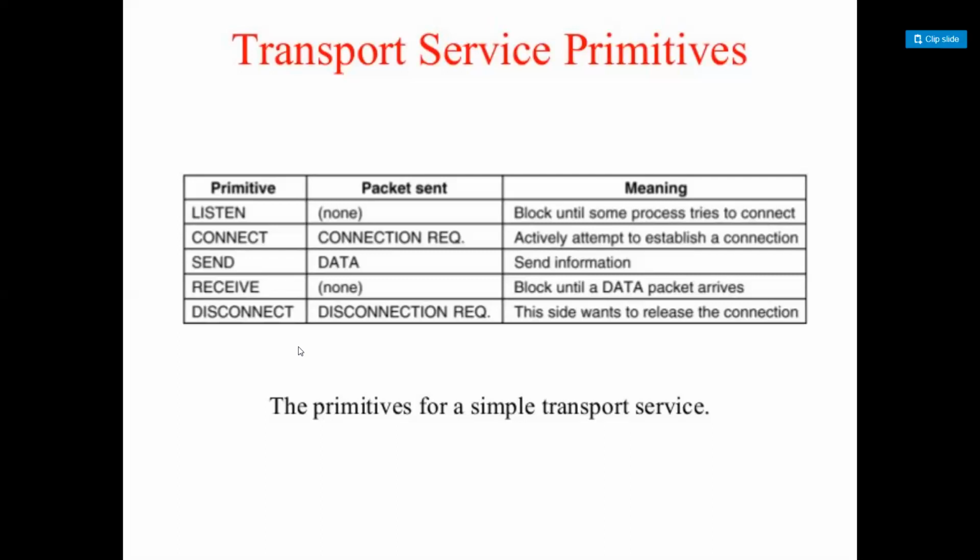This connection request packet is mainly used to establish a connection. Okay, next, send. For send, the packet that will be sent is data. The meaning is to send the information. Next, receive. For receiving, there is no packet sent.